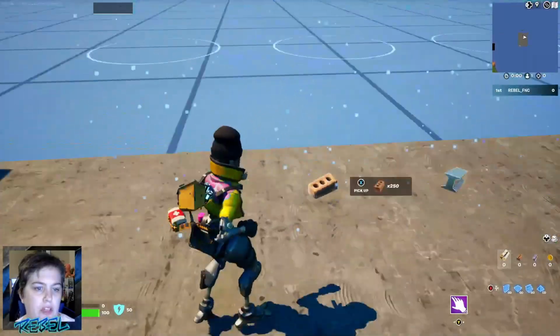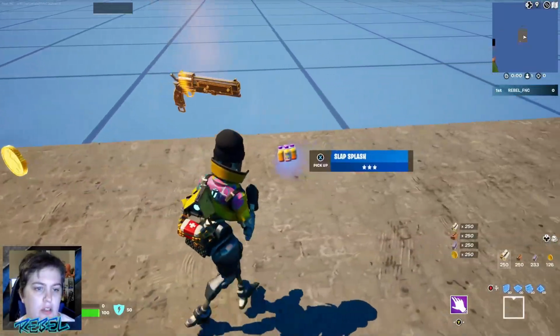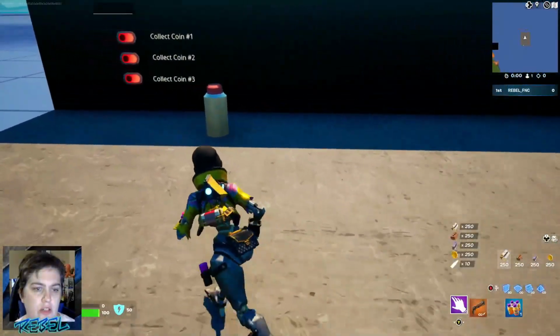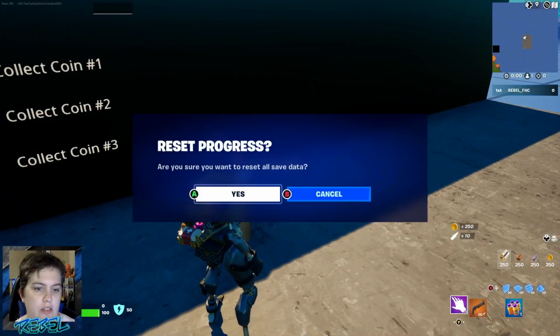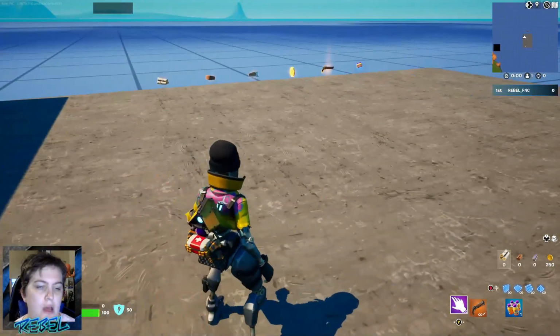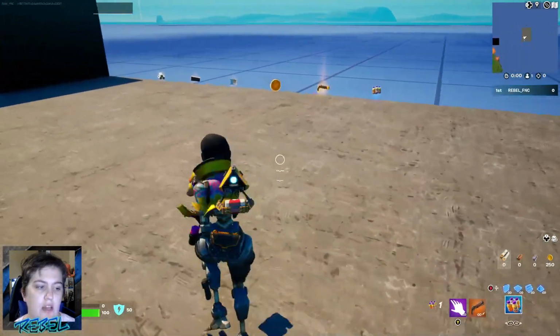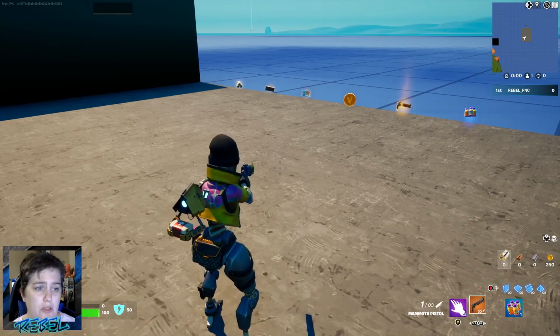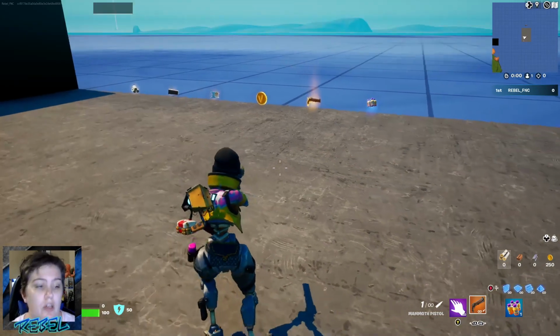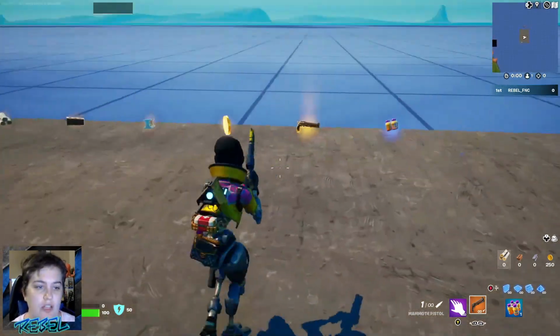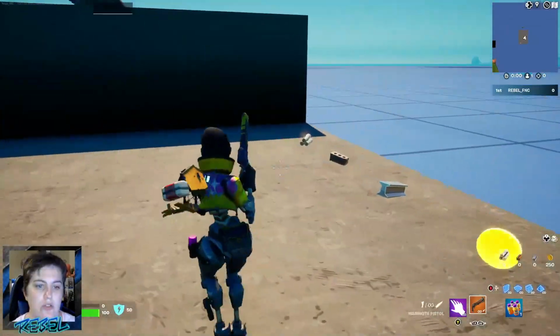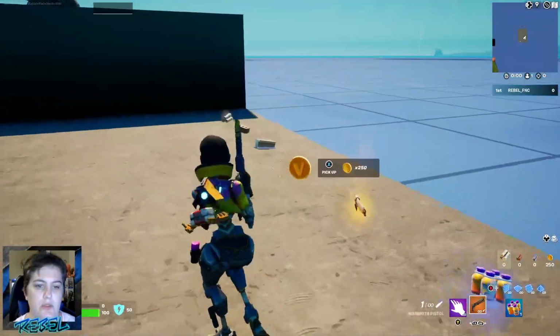Alright, I'm going to grab everything here. I am going to go over here, reset my progress, yes, and as you can see this time, the only thing that's gone is my building materials. I still have a pistol, I still have slap, and I still have gold. Why you want to remove just building materials on a save? I don't know, but you can do that. And like I said, if you want to remove just resources, you choose resources, weapons, consumables, all that good stuff.